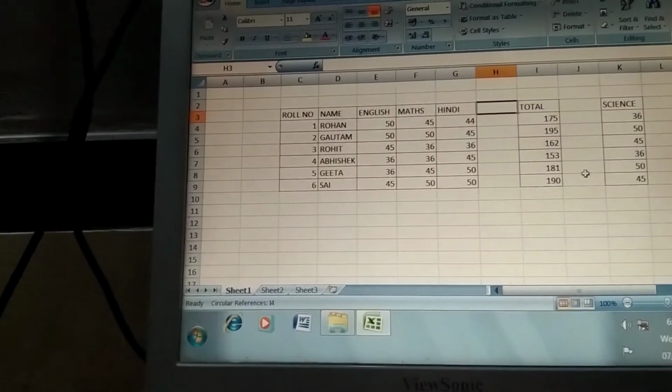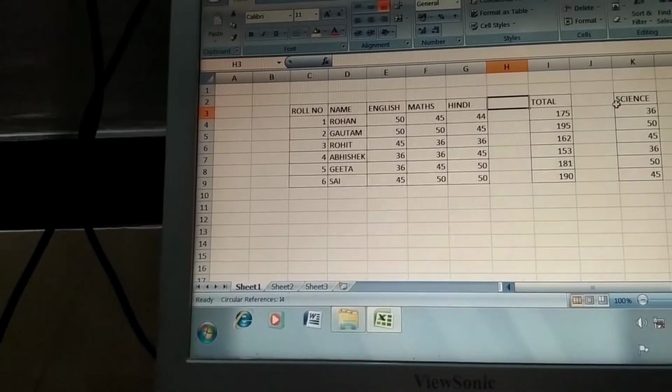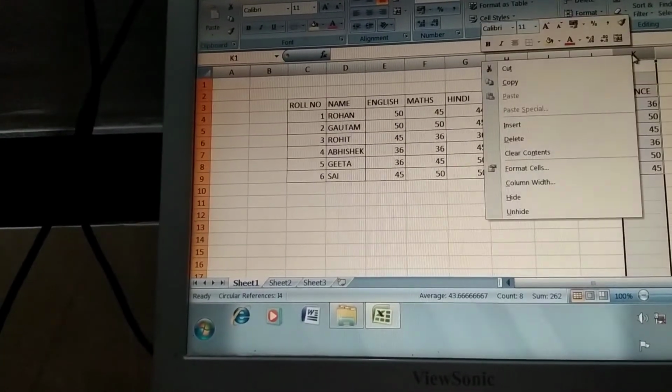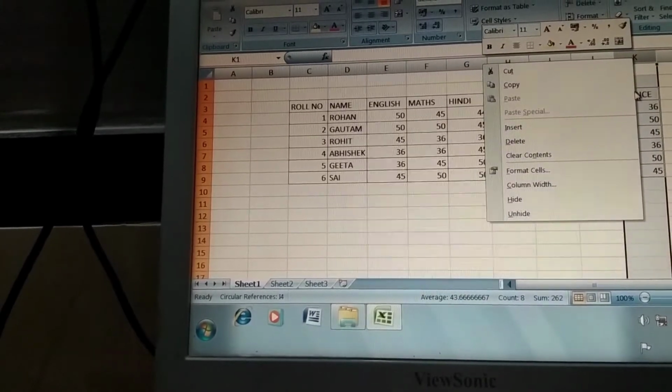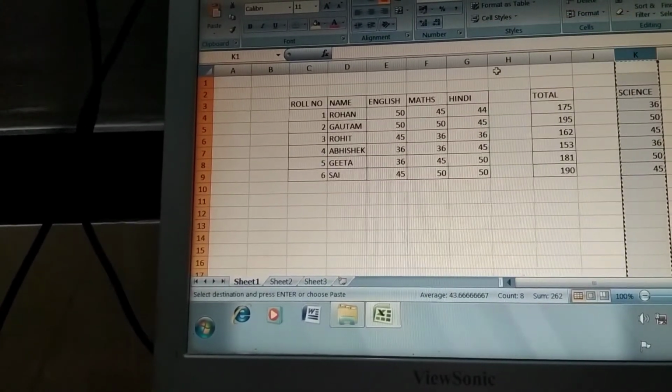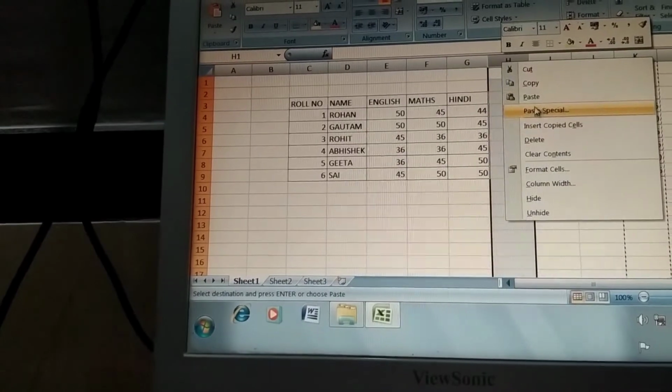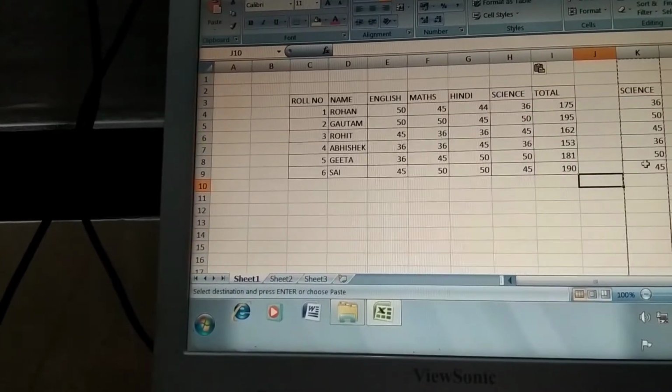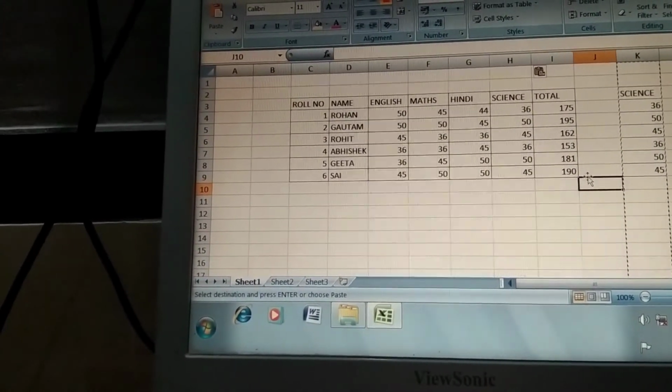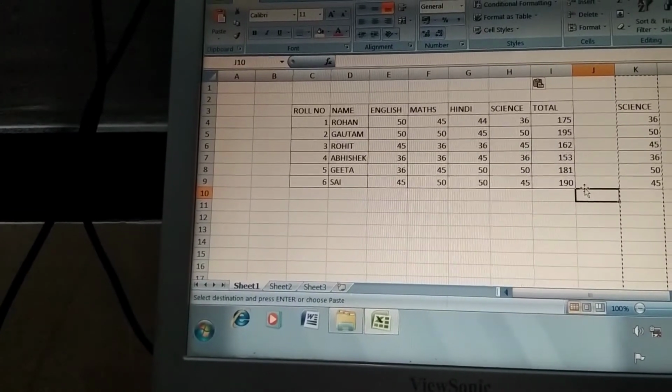Next one is copy paste. For copy paste, the same method, but instead of cut we have to copy, and click on the same place and click on paste. See, now both places it is present. So this is cut paste and copy paste.